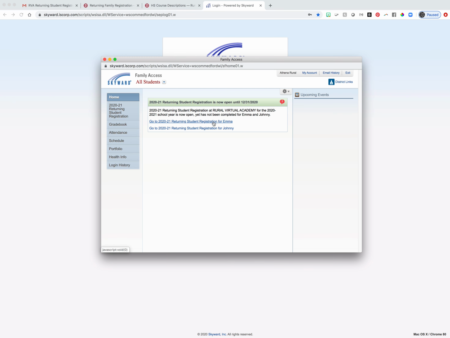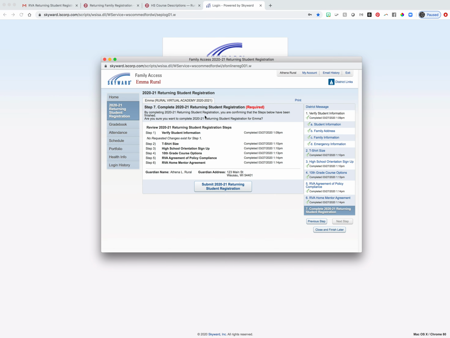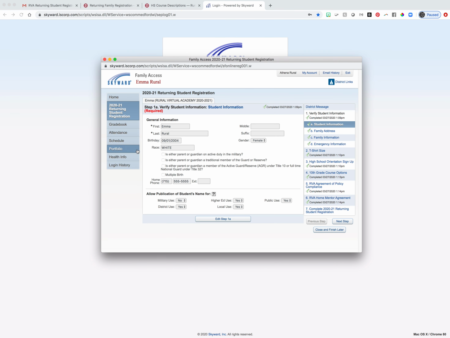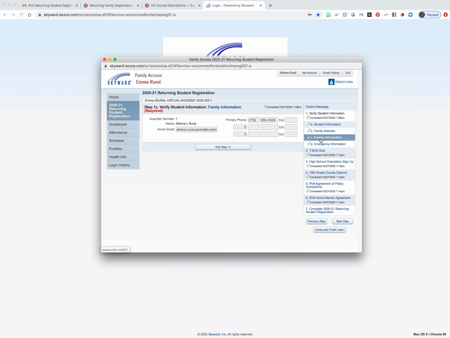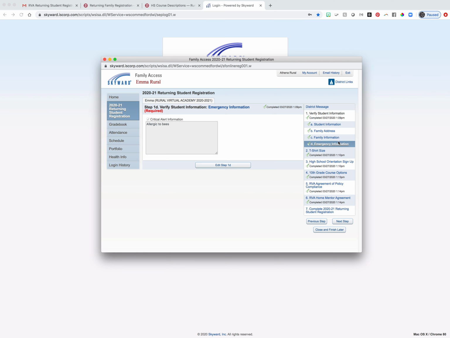I'll start with Emma. Now, as you can see, I had already started filling this stuff out with Emma, and as I did it, it checked off that I finished it. We have our information. Emma's information didn't change. Our family's address didn't change. Our family's information didn't change. The emergency information, actually I added allergic to bees for her.